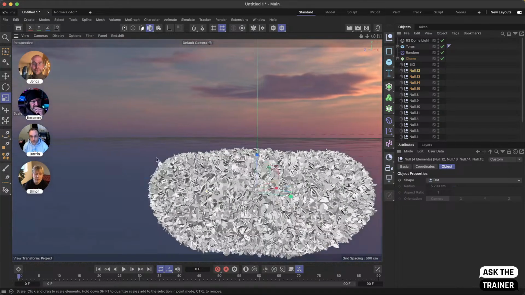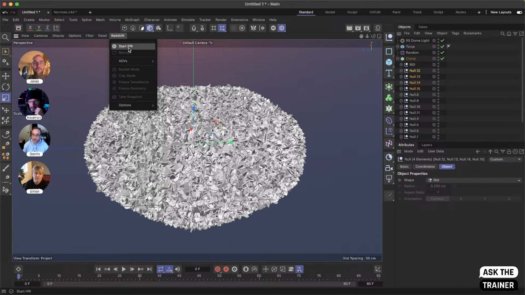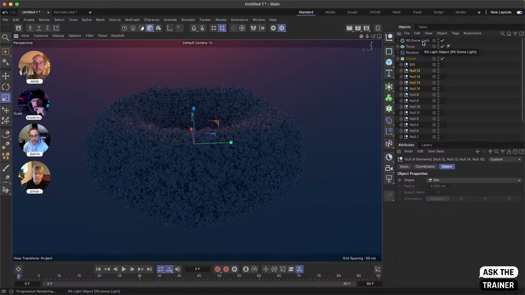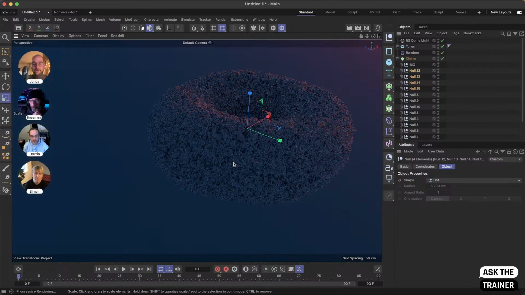And that's pretty much it. The rest is just coming from the materials. So what I'm going to do is I'm going to hit Redshift and start the IPR. I already have a dome light in here. So this is what I have. Let's have a look at this from here.